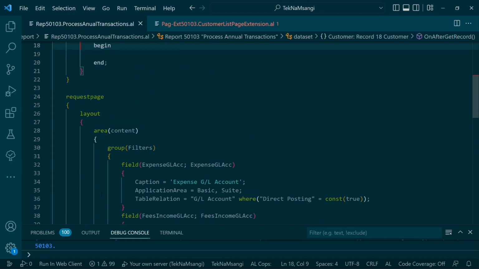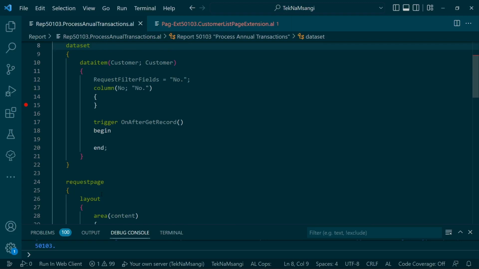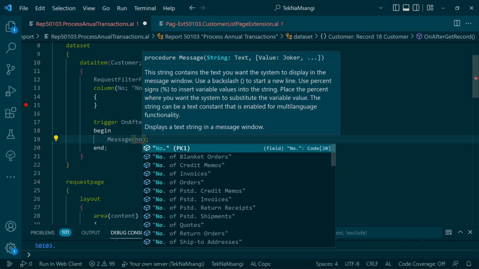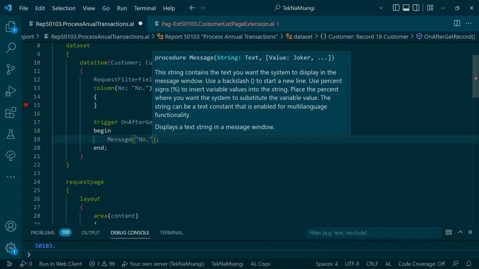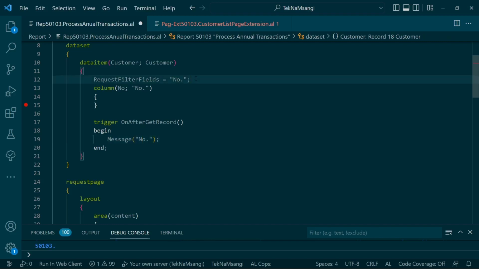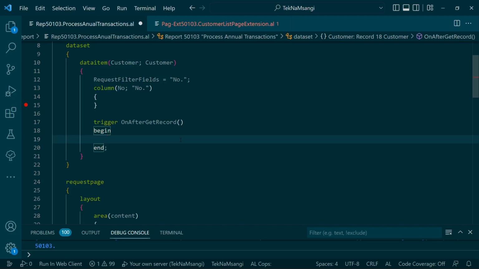So when we said on after get record, it will display the record of each customer. For instance, if we message the number here, it will populate all the customers that are in the system one by one, because it is listing them on after get record, meaning it is processing for customer 1 based on the sort that you have specified under your sorting. But for now, we don't have any sorting or whatsoever. We only have processing. We want to do some code here on after get record. So what do we need to do here?